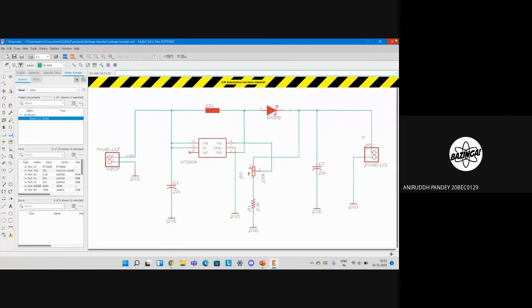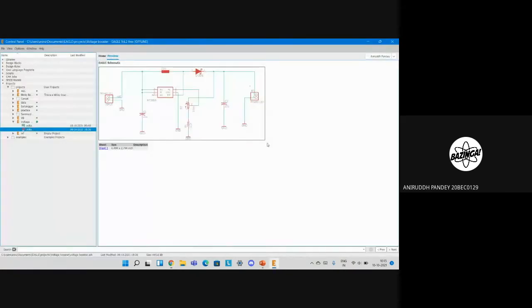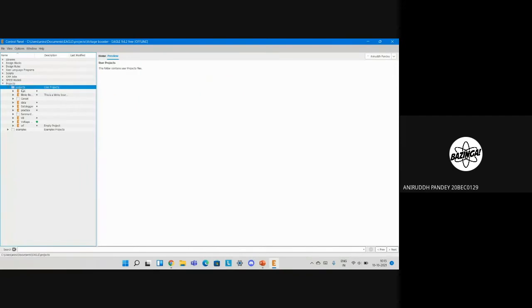I'll just close this one and start off with a new one. Okay, if you have downloaded this software, this is the home screen that you're going to get. Here are all your projects and everything that you're going to create. I'll simply right click over here and create a new project. I'll name it ISA.